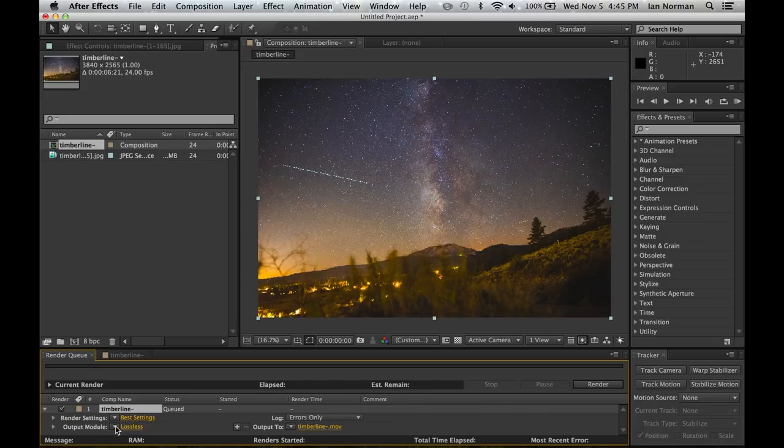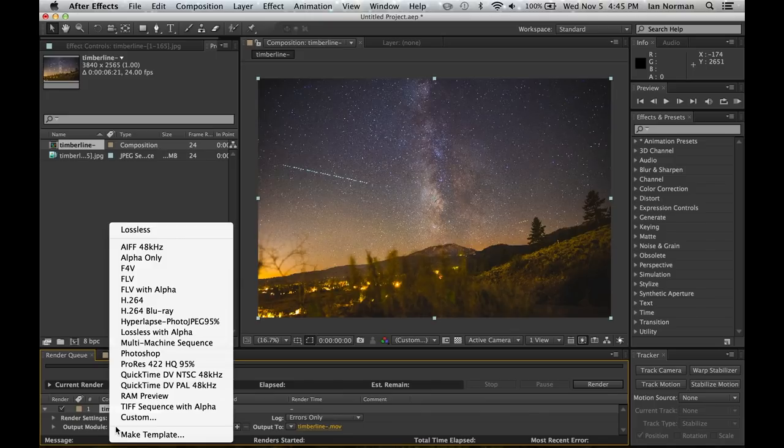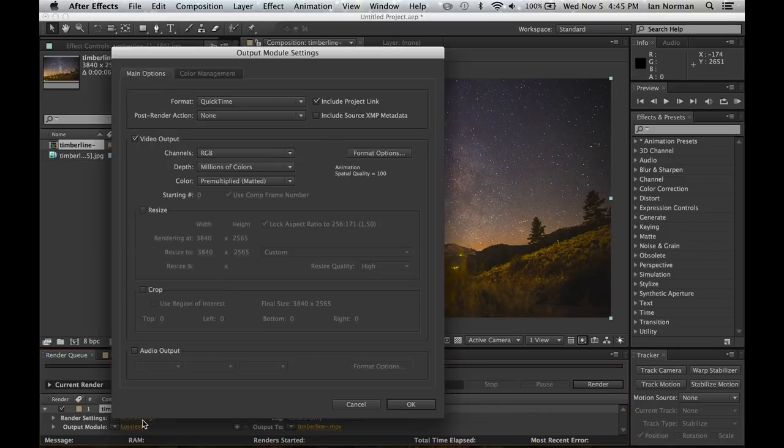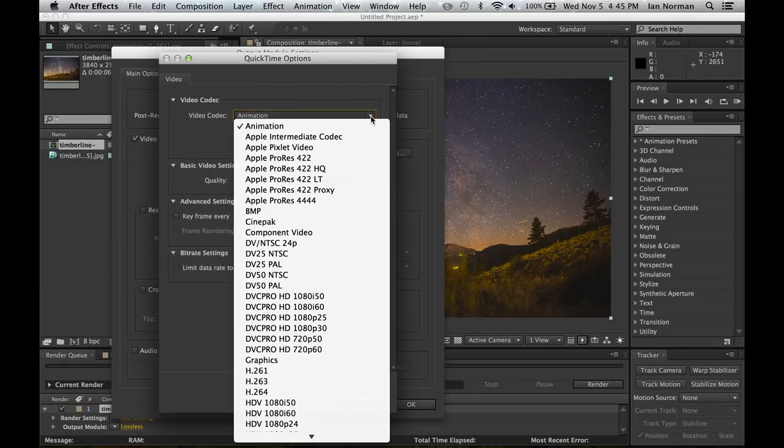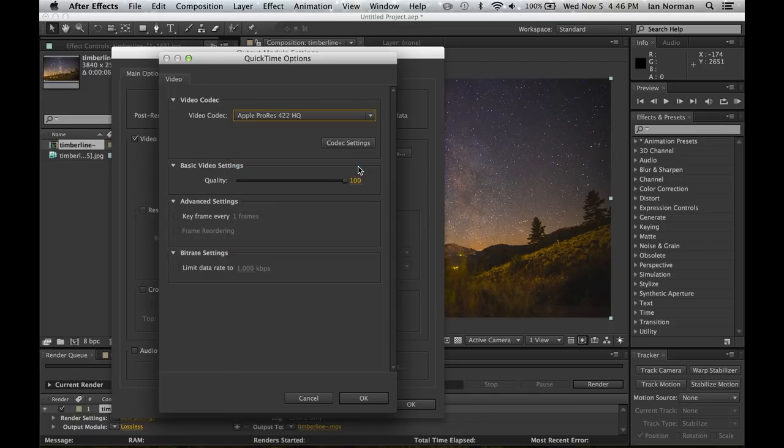So to set our preferred codec, we can click this little arrow next to Output Module, and then select Custom. And then under Video Output, we can select this Format Options button to select the video codec settings. And this is where I would select Apple ProRes 422 HQ, and then I'll set the quality to about 90%.